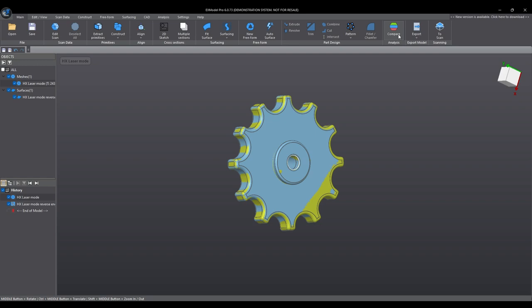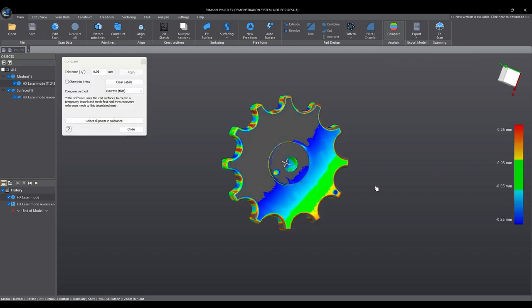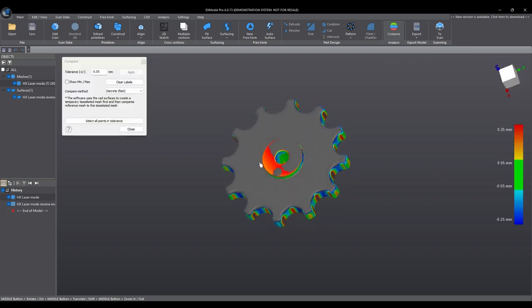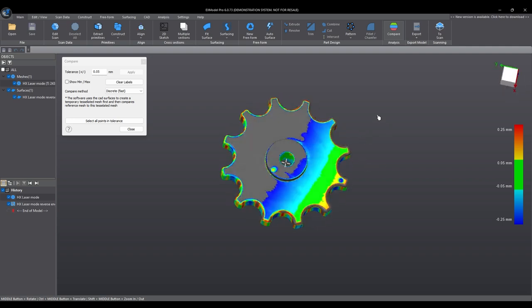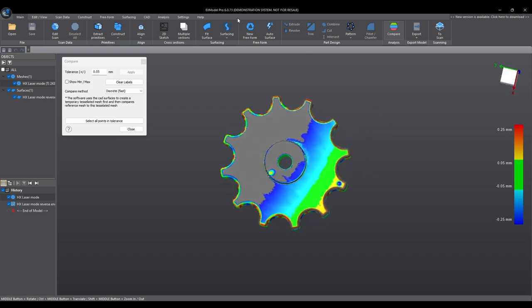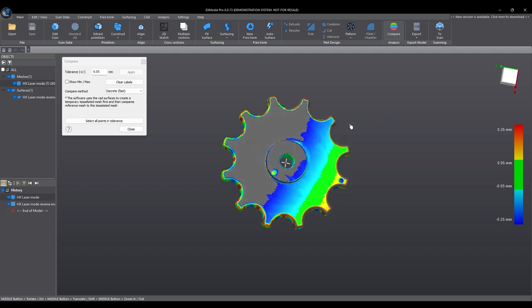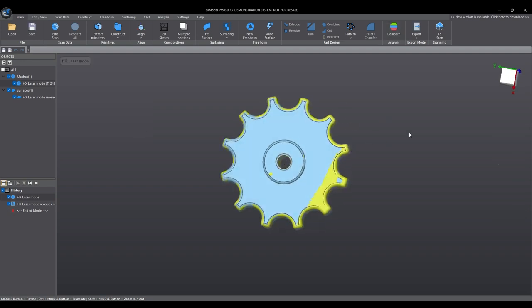Now we go back to our compare. You see, we are getting closer. Not exactly what we want, but we're getting closer. Now, to get better results, we're going to concentrate on areas that we believe are the best, let's say.